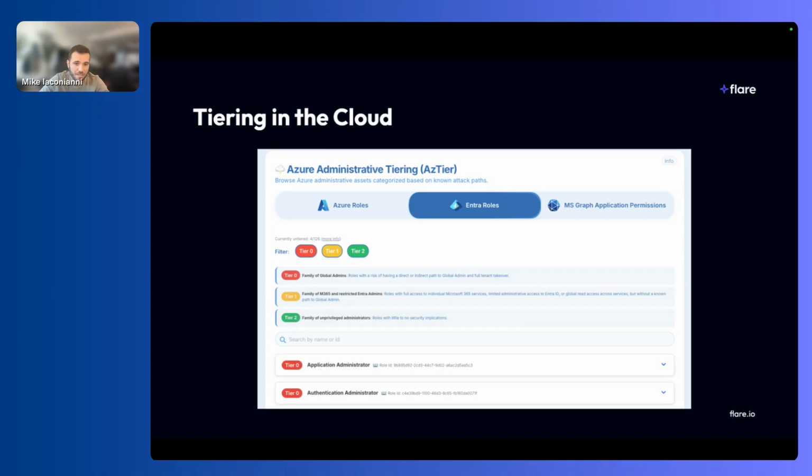So a tier 0 essentially is something of a global, like a family of global admins. It's able to compromise the environment. Tier 1 is something that has some sort of permissions or has some sort of path, whether it's direct or indirect path, to get global admin. And then tier 2 is essentially, those are often just your read roles, but those are roles with little to no security implications.